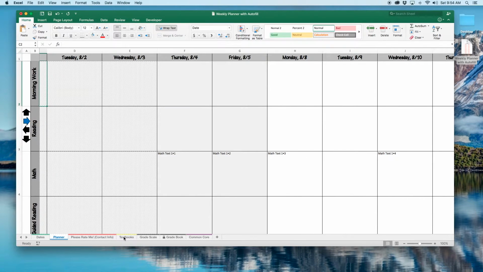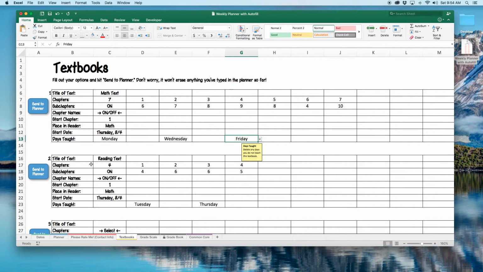So let's go back to the textbooks for a second and look at this reading text. Let's maybe call this another math, just so that it's not confusing that I'm sending it to the math header. All right, got all my information set up. I can turn on chapter names and name each chapter if I would like to. And then I've put this one on Tuesdays and Thursdays. So when I send that to my planner, success, we can go over to the planner.